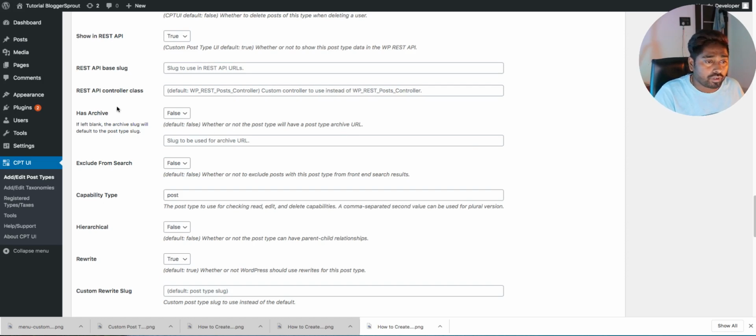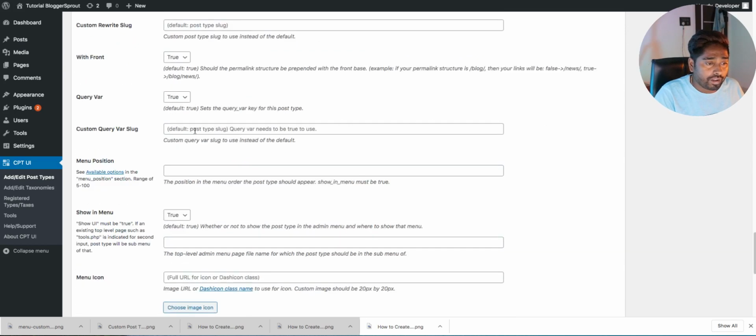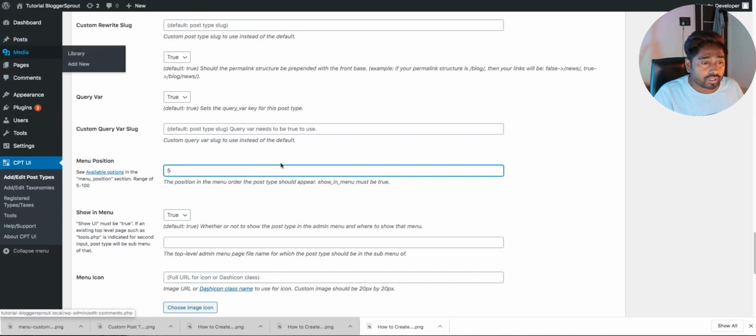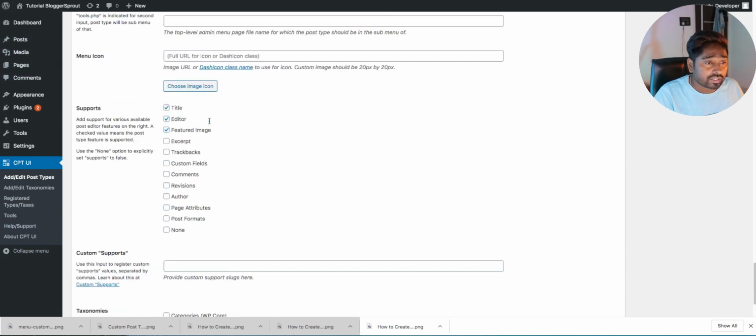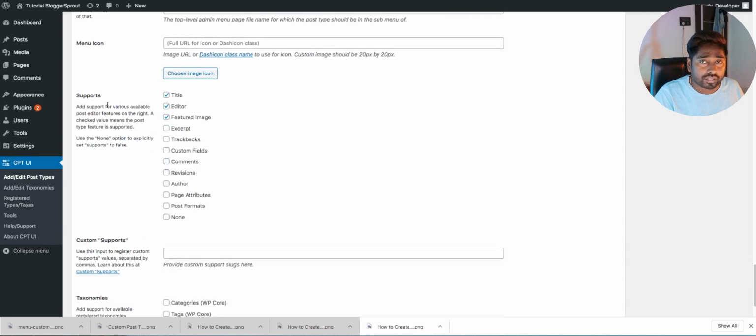So in this tutorial we will choose hierarchical as false, and I will scroll down below. So here is the menu position. The menu position means where you want this custom movies post to appear in the sidebar. 5 is the topmost and 100 is the lowest. So if I type 5 here, this will appear just below this post option. So that's done.